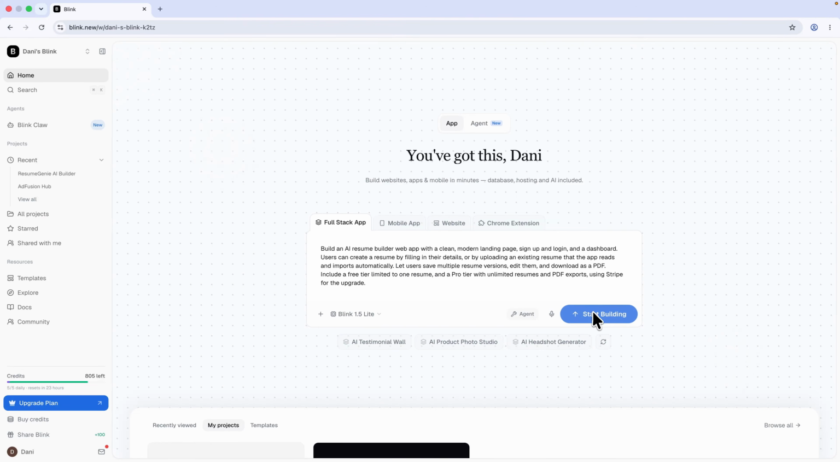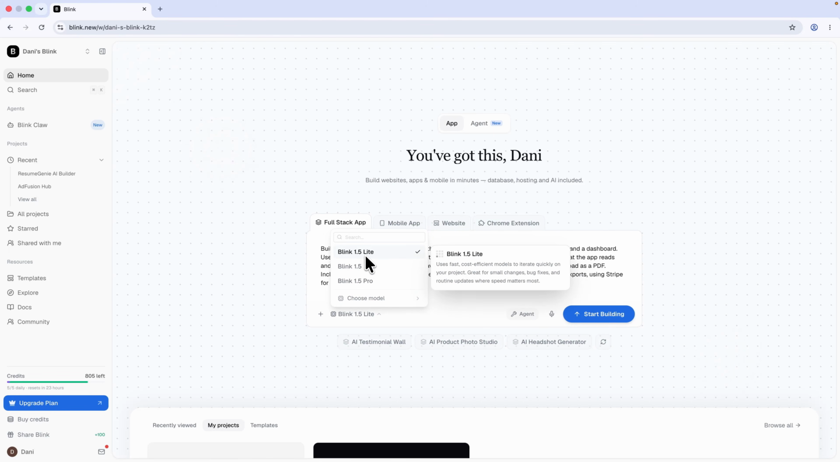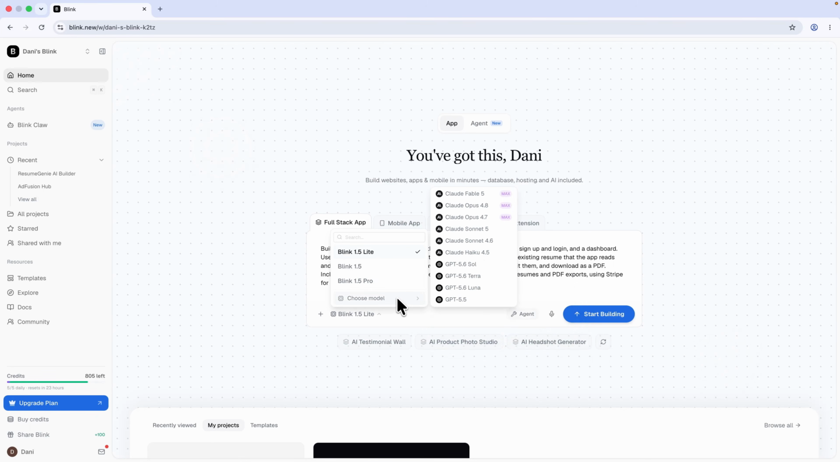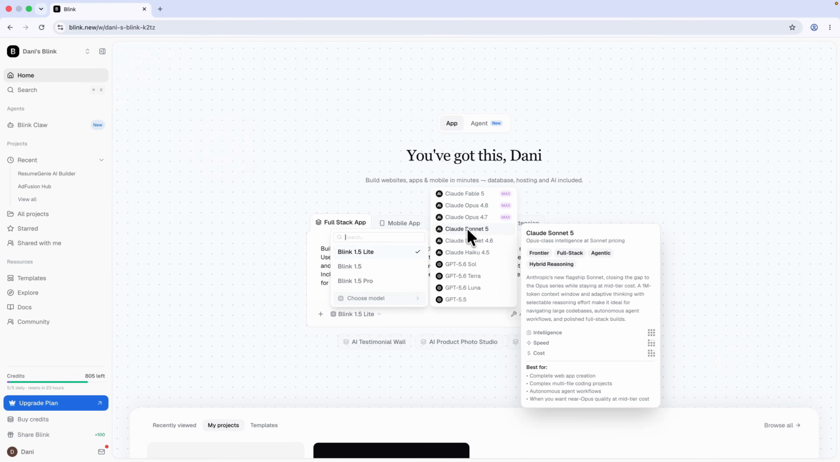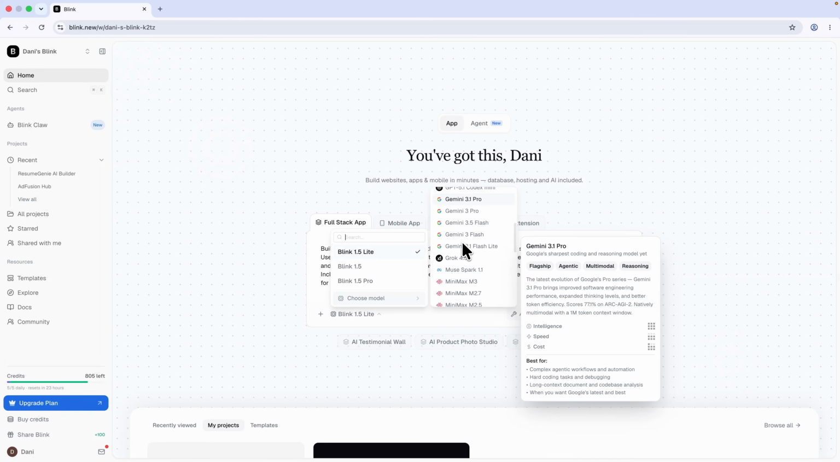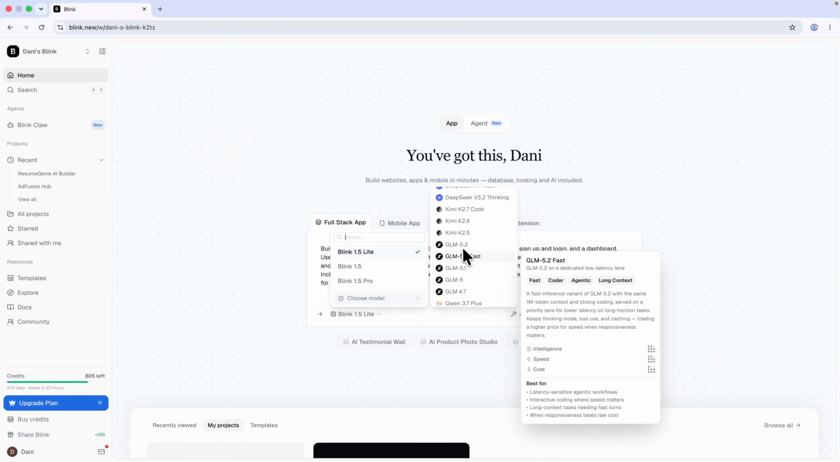Now before we click start building right here and send the prompt, you can select an AI model. They have multiple versions, they have 1.5 Lite, 1.5, 1.5 Pro, and you can see right here that this is powered by the most capable models available. Now, if you just want to pick the model yourself, you can do that too. You can use any of the cloud ones right here. You have the GPT models, Gemini, Grok, and even some lesser known ones.